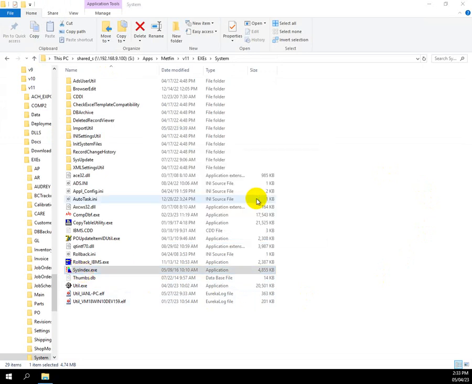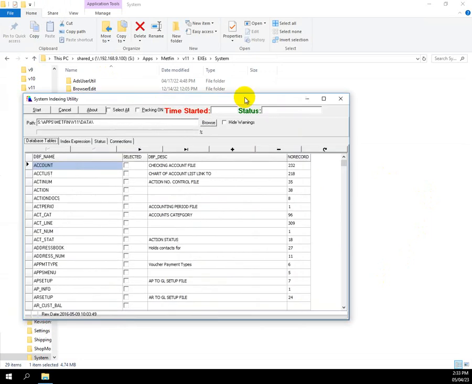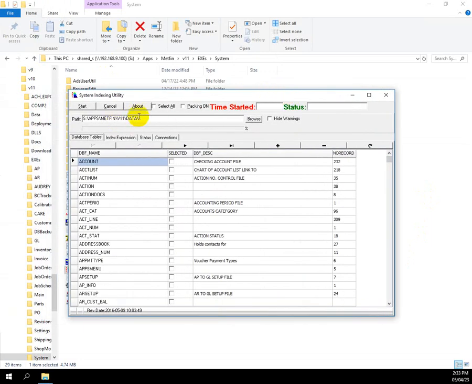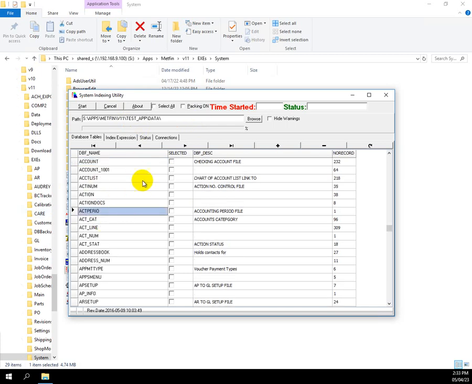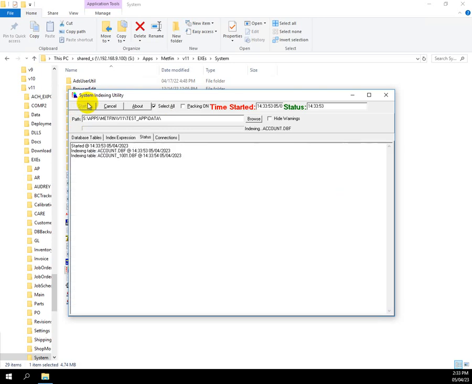Now, in this case, the sysindex will be pointing to the live data folder, just like the util.exe did by default. But we want to index the test database. So we're going to have to manually change the folder. And you can see that this has updated now to the test database. So you want to select all of the tables and go ahead and let that selection process happen. And then once all of the tables are selected, we're just going to click on Start.